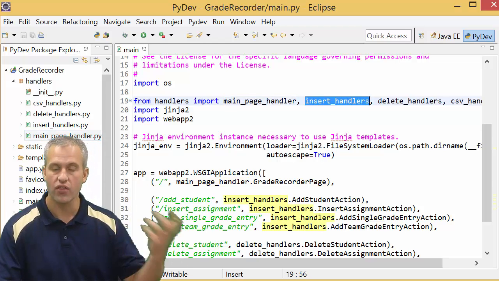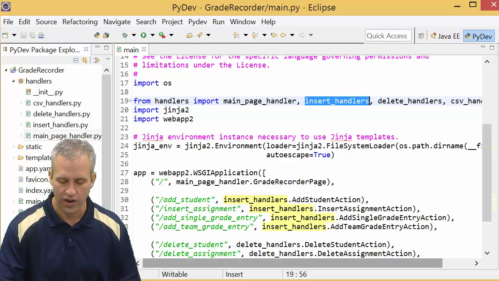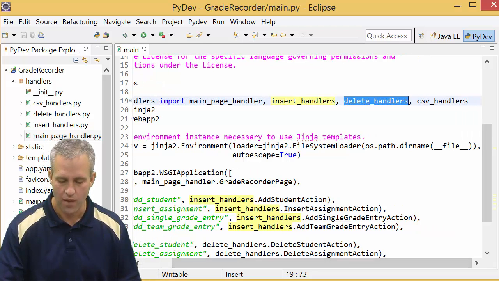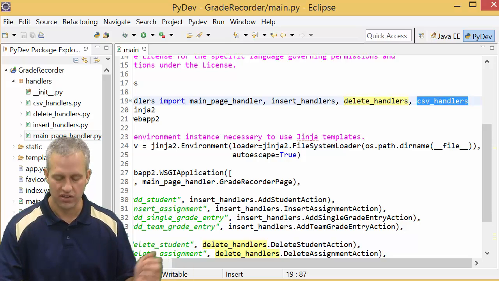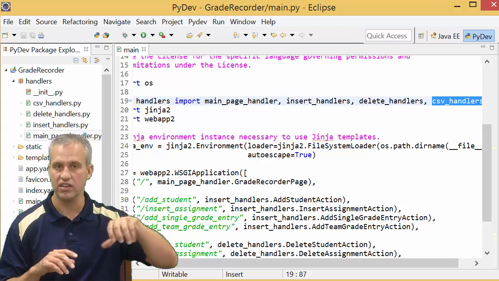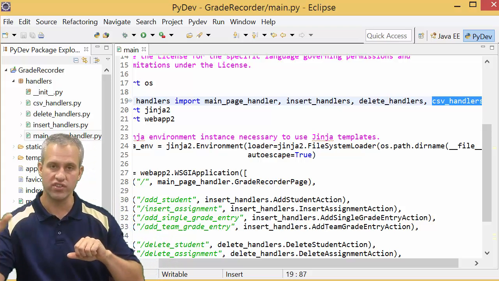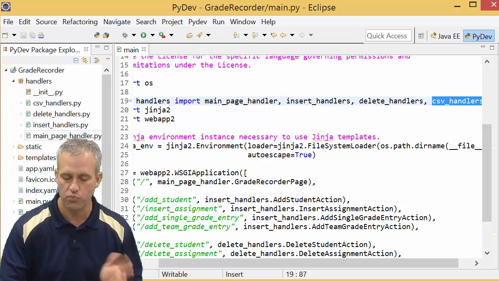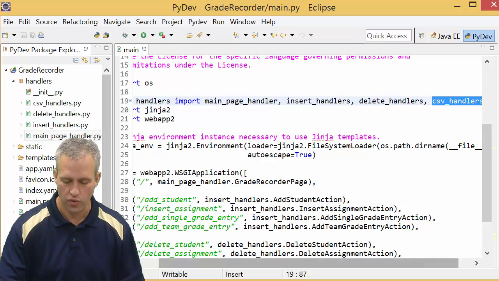I've also got other handlers that are in a different file that I put into insert handlers, delete handlers, and then my CSV handlers. And if you remember how this app works, you could edit and delete things. You could import CSV files. And so I've kind of just broken it down into files so I can see what's going on.